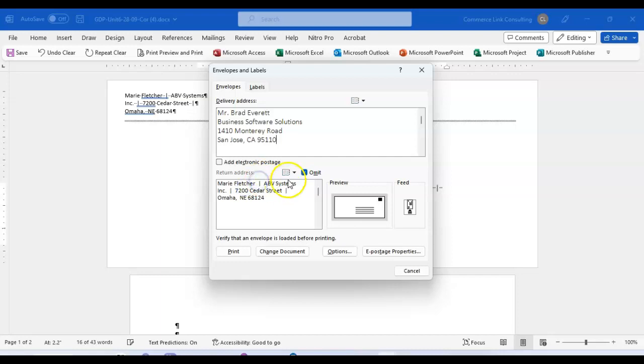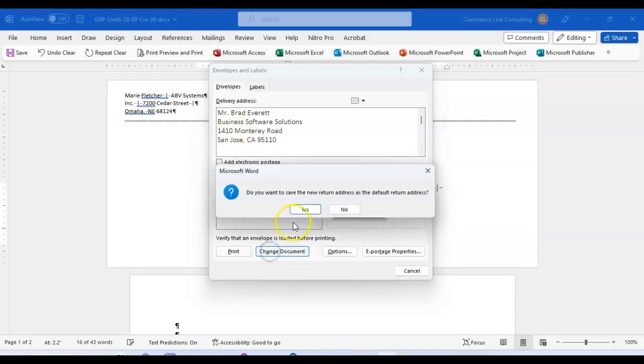So I'm going to do the Marie Fletcher. I'm going to take out that information, those bars, because that's not needed. That's just showing you the difference in the date versus the name of the person, the company, and so forth. So I take out that bar. So I'm making sure that everything is correct. So when we update and change the envelope, it's going to look correct. Okay, so I'm going to change it.